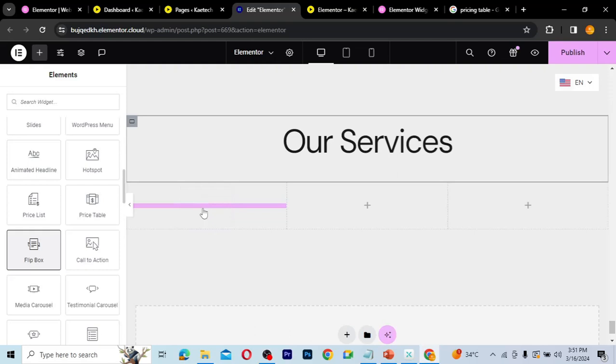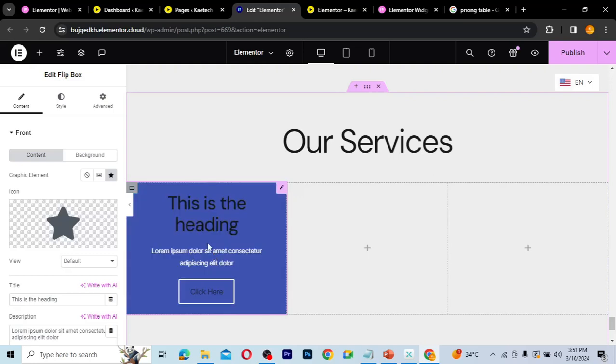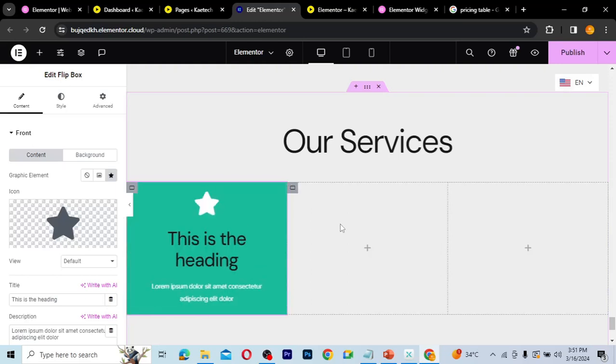So this is how the flipbox looks. As you can see, now this is how it looks. Now if I hover on it, it flips. So that is the flipbox. That is the job that it does. So we want to use this one to list our services.